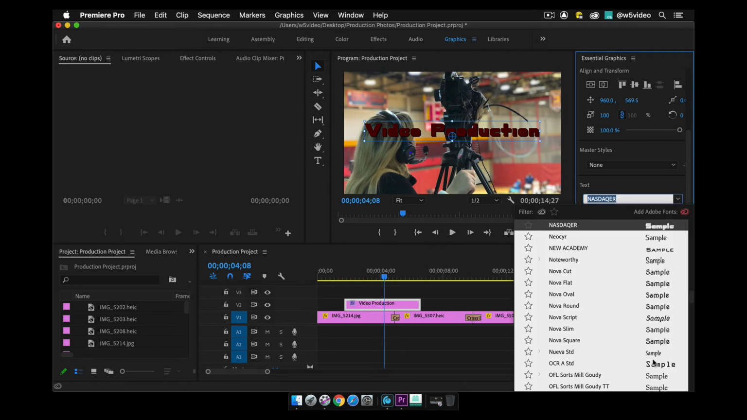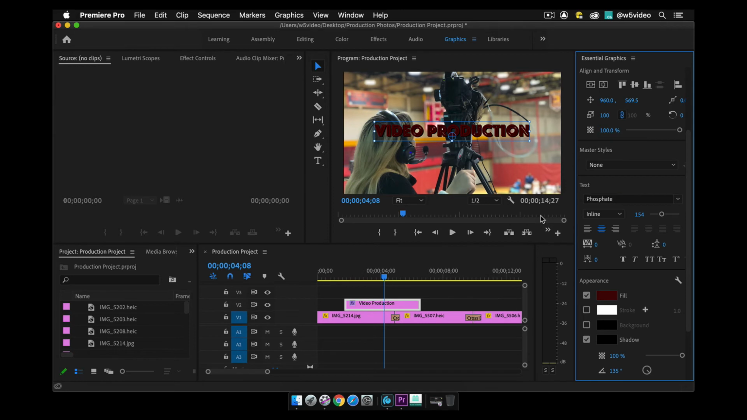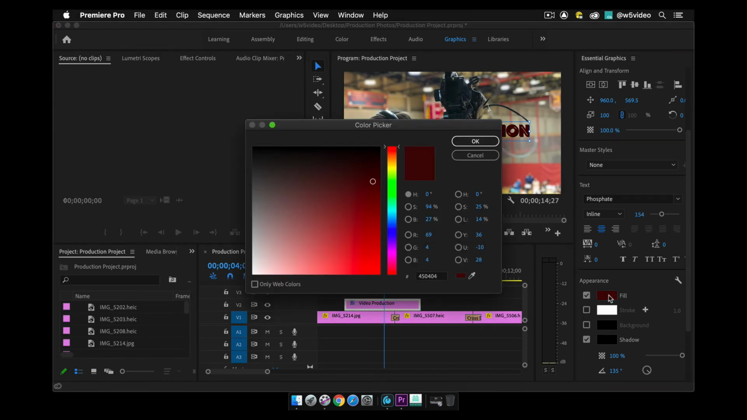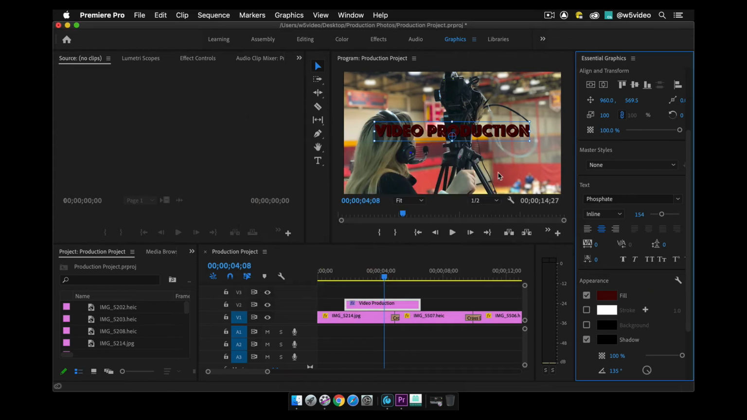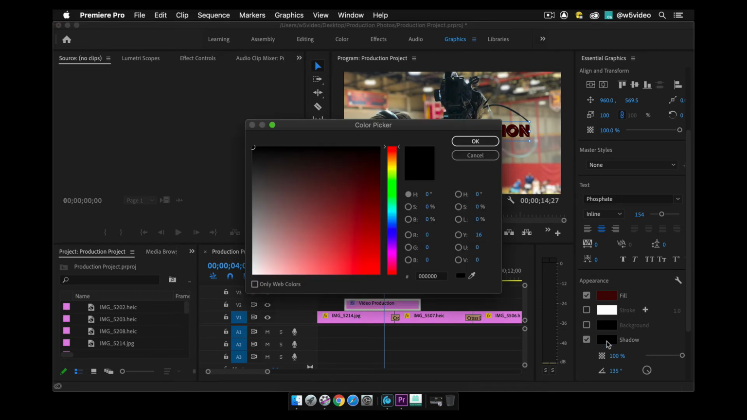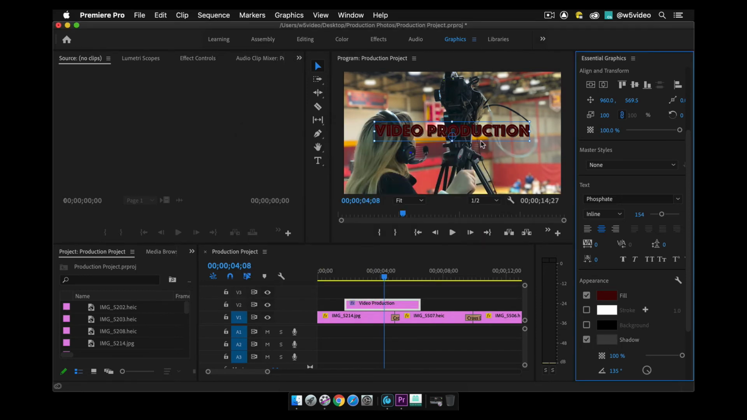Let's pick a better font here. So maybe this Phosphate, that looks better, and then again there's your color. Cancel out of that. The drop shadow, maybe I don't want it to be black, I want it to be a grayish color. There, now you see it's a grayer color, so it kind of pops a little bit better.